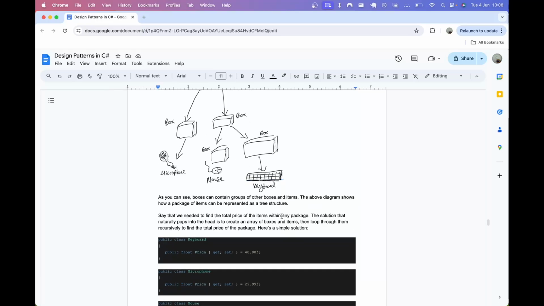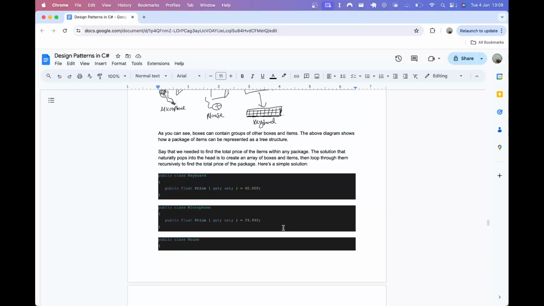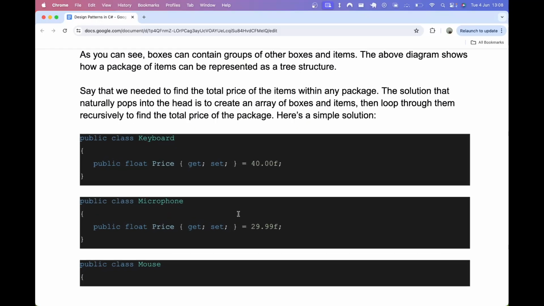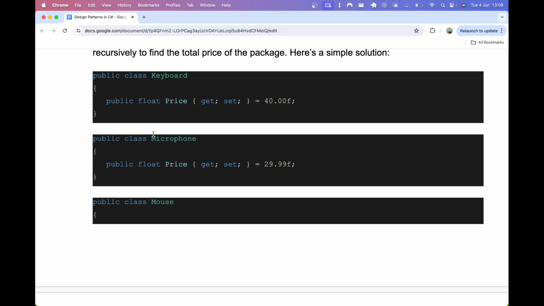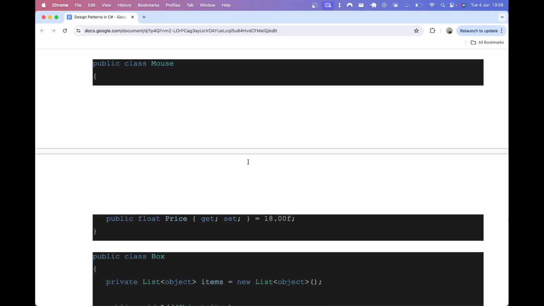Okay, so the solution that naturally pops into the head is to create an array of boxes and items, then loop through them recursively to find the total price of the package. So here is the simple solution. We can see here that we've created a keyboard class with a price, a microphone class with a price, and a mouse class with a price.